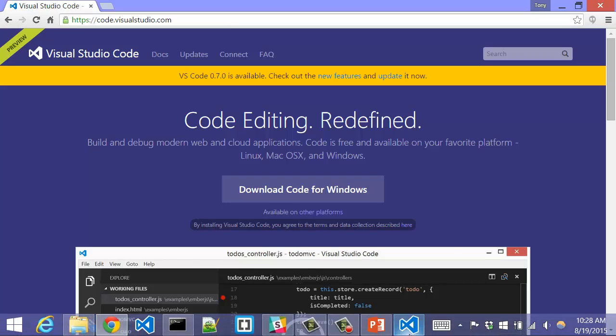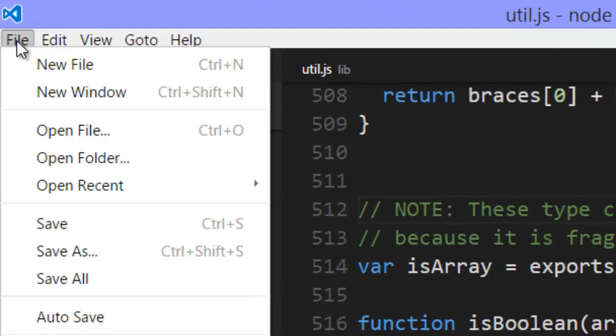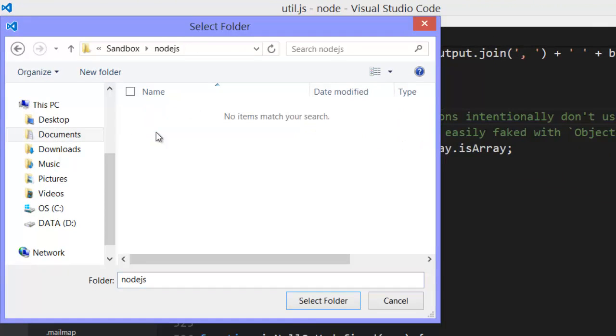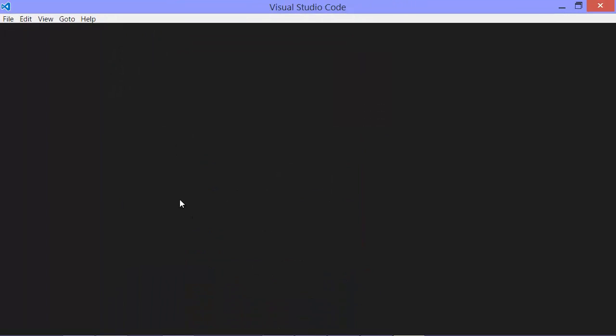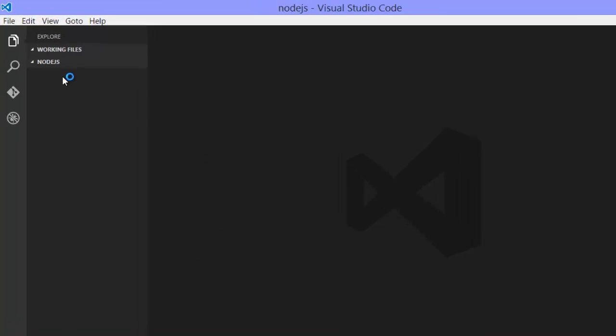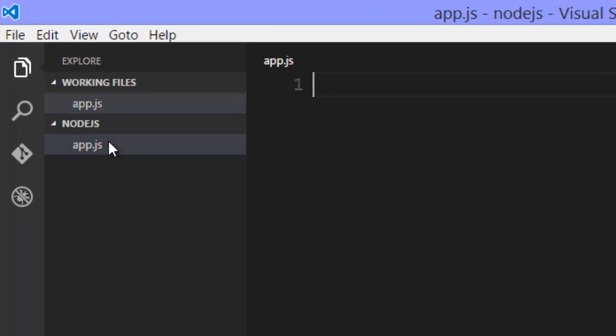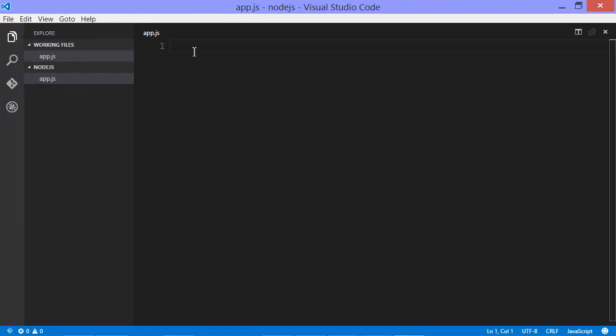So I'll go ahead and open Visual Studio Code. I'll go to File, Open Folder. I'll open my Node.js folder, and that's empty. Then I'm going to go ahead and right-click, New File, and I'll just call this app.js. So I have an empty JavaScript file. Let's write some JavaScript. I've increased my font size quite a bit to make it easier to see for the video. I'll type var a equals 1, then var b equals 2, and var c equals a plus b.